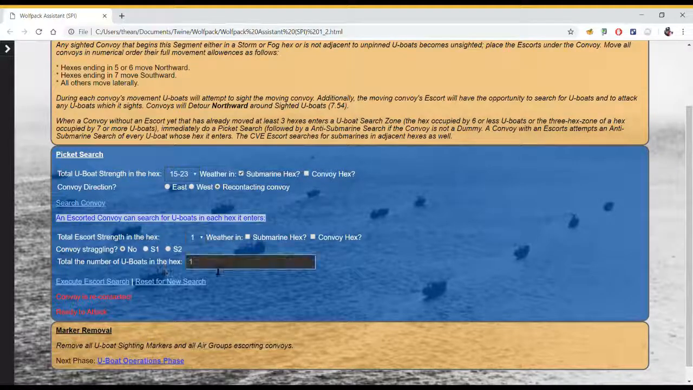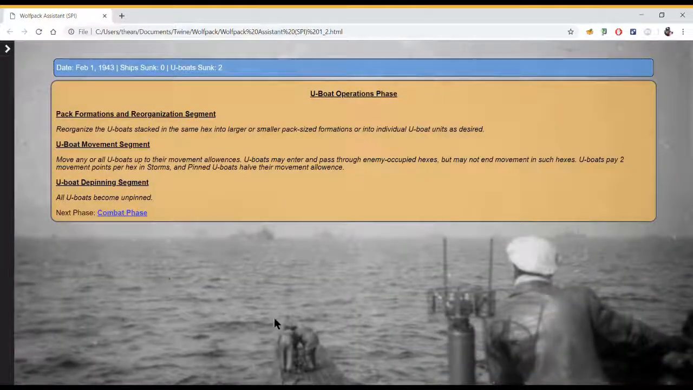This bottom part here is when the convoy itself, an escorted convoy, is moving into a hex with submarines and does a search of its own. So you've got a dangerous, say, 3 escort, and maybe the convoy is straggling and there are 12 submarines, and so we click execute escort search, and they're not spotted, so nothing going on there. Then after you've completed all your picket searches and marker removal, of course, you remove the sighted markers and remove the air groups that are escorting the convoys, and you're on to the U-boat operations phase.